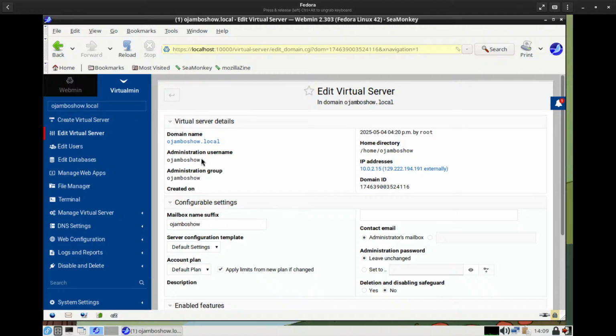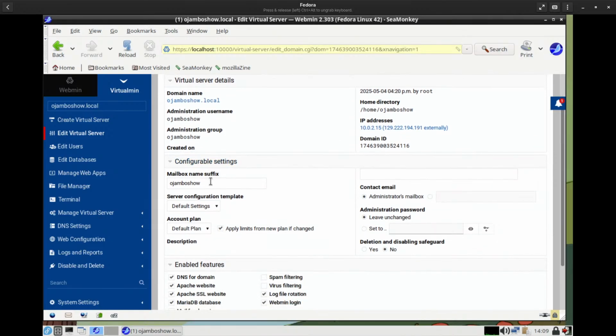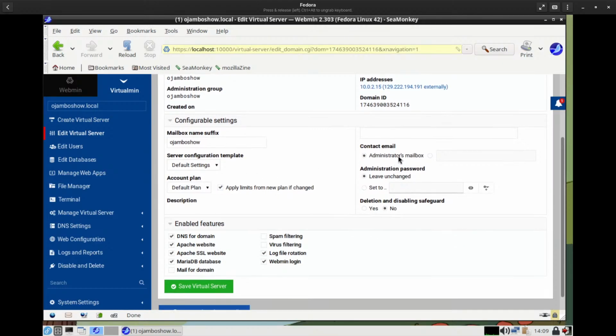So this is basically just a regular user. The password, I probably don't even remember it now. And if you had multiple IP addresses, you could assign one, or it would automatically create one for you. And what else is here? So it automatically creates a mailbox, and you can see here there's DNS. I'll show you that when we go to DNS settings.